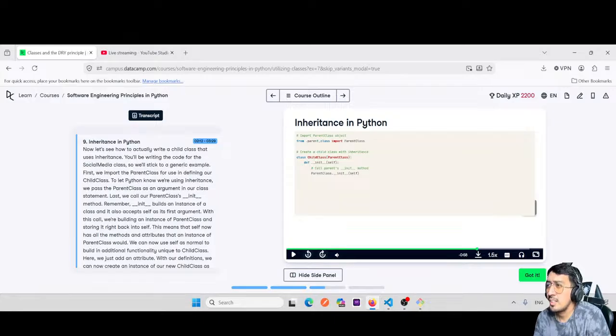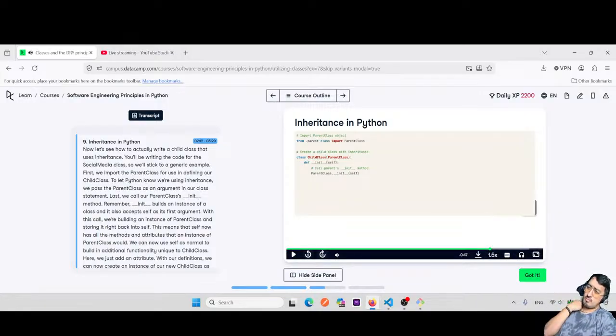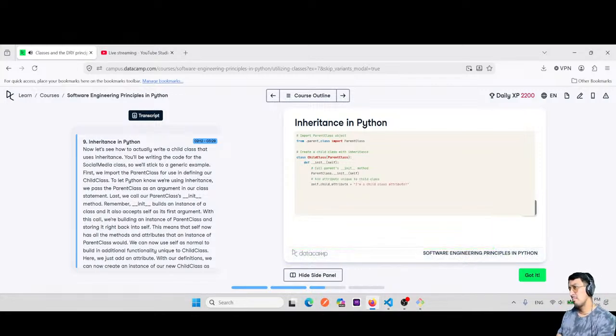Okay, so I define the class. With this call, we're building an instance of parent class and storing it right back into self. This means that self now has all the methods and attributes that an instance of parent class would. We can now use self as normal to build additional functionality unique to child class. Here, we just add an attribute.